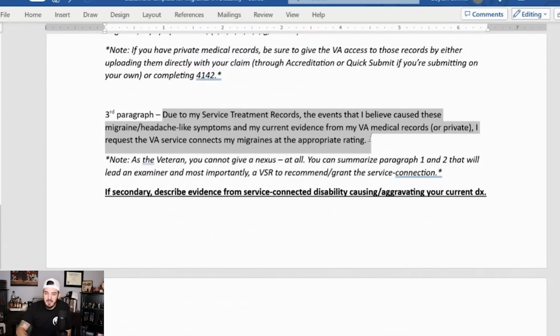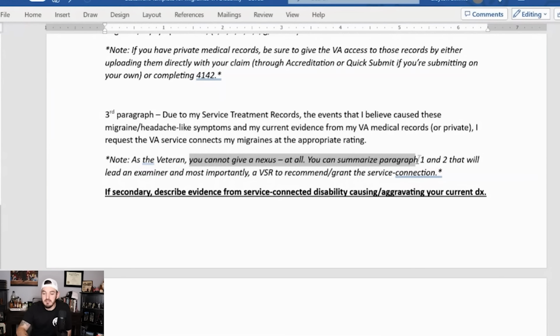Third paragraph, this one's kind of useless because the veteran can't make the nexus at all. It's more just a due diligence, right? Due to my STRs, the events that I believe cause these migraine headache-like symptoms, and my current evidence from the VA medical records or private, I request the VA service connect my migraine. So we cannot give the nexus, but we can summarize paragraphs 1 and 2 and kind of walk the examiner, or more importantly, the VSR, the rater, onto the correct decision, hopefully.